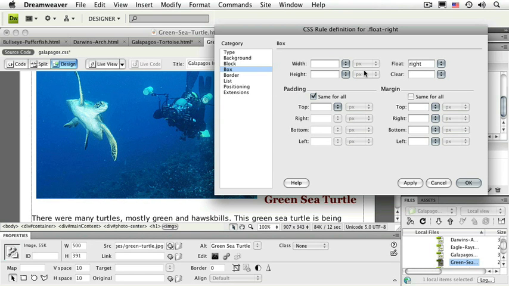So when I float this image to the right, this text is going to come up on the left. And I'm going to want a little margin between that image and the text so that it doesn't bump right up against the picture.